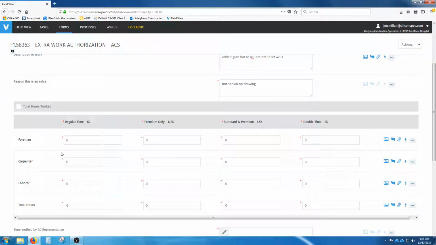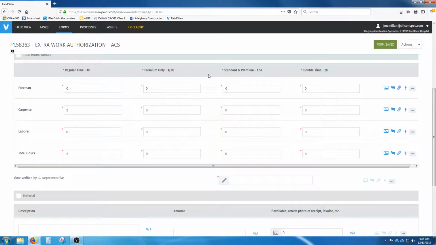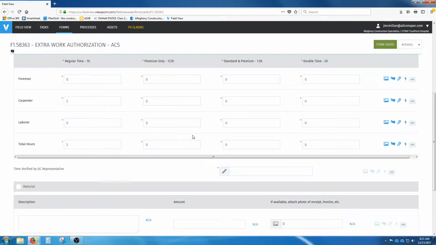Okay, down here we're going to fill in the total hours worked by each one of these different types of employees. So let's say this was 2 hours for one carpenter on regular time. So we just fill in that number there. Gives us a total hours of 2. Okay, we have nothing on premium only or standard and premium or double time at this point.